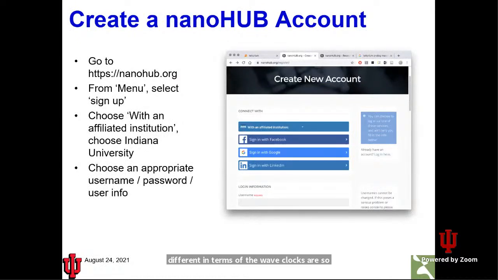So I want everybody to create a NanoHub account. How many people here in this room have a NanoHub account? 1, 2, 3, everybody. Good. How about online? If anybody doesn't have a NanoHub account, please type it in the chat so I know we need to help you out. Wonderful. Everybody has a NanoHub account.